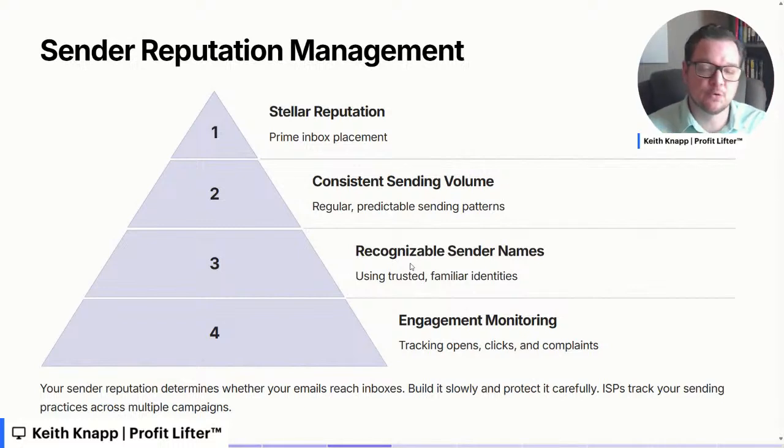Now, Keith, how does this relate to cold emails? That's such a wonderful question. Cold email campaigns are going to work completely different than your warm email campaigns. Warm email campaigns refer to emails going to people who have recently opted in with you.